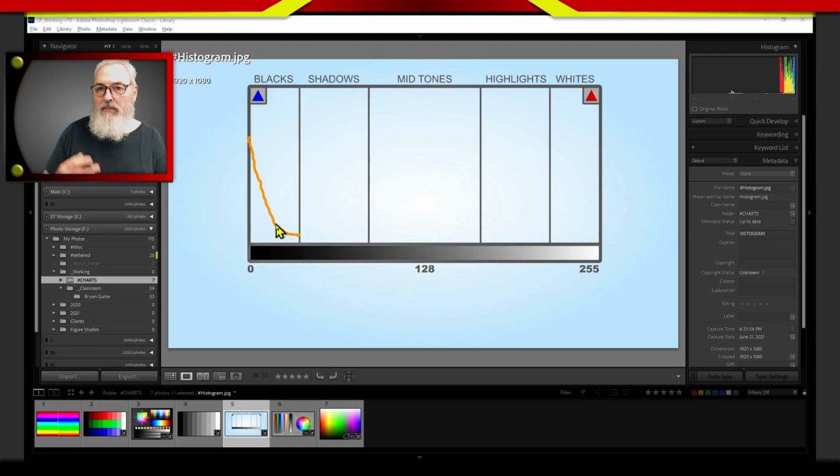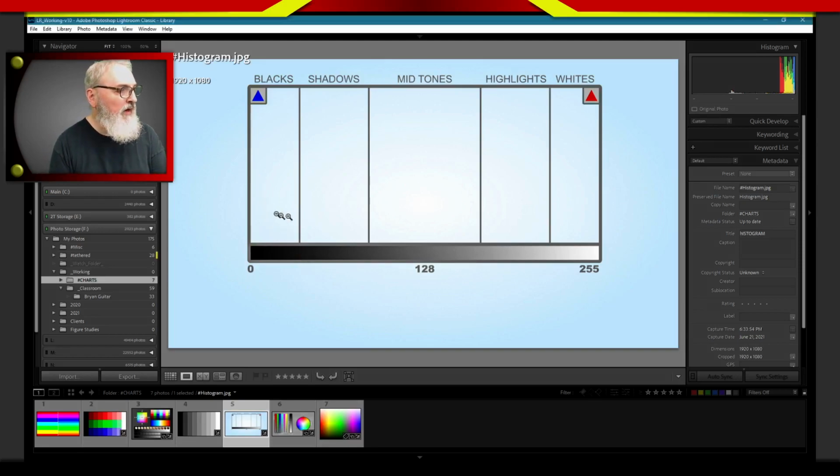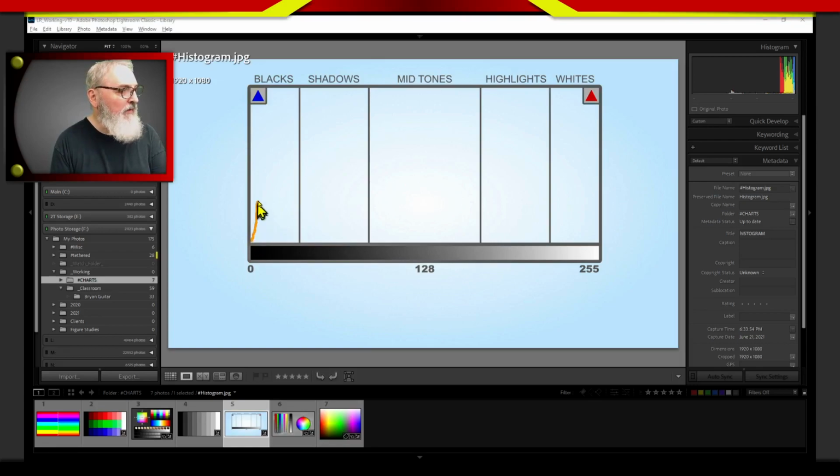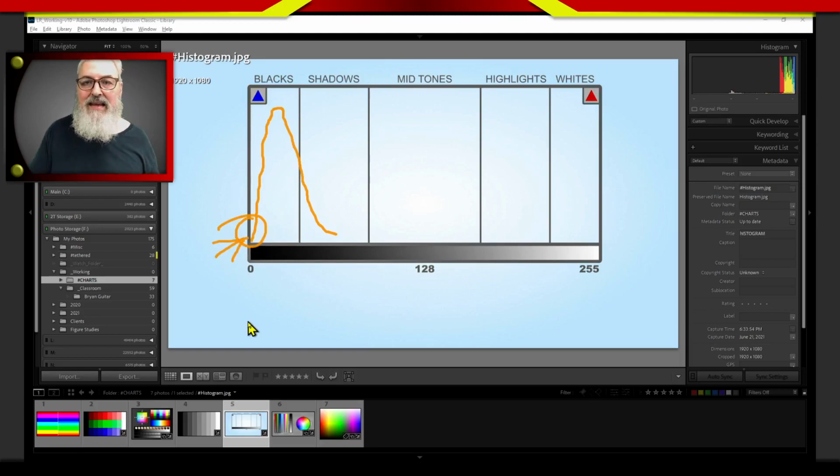And this is what I mean by checking your histogram, making sure you're within your exposure range. Instead, if you have a big spike that's like this, it's going to look underexposed in your image. But as long as there is some kind of gap in this area, there is data there that you can manipulate.